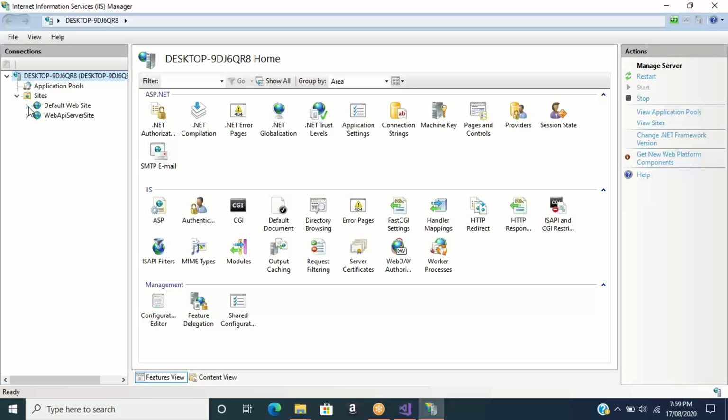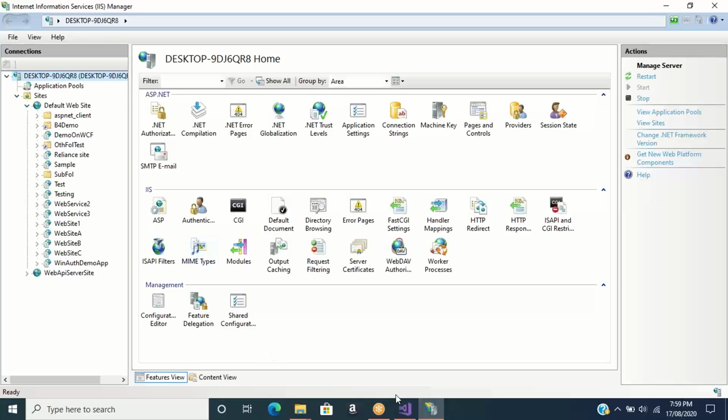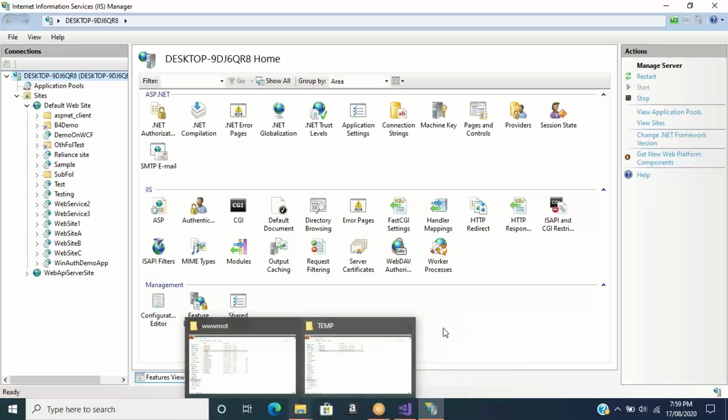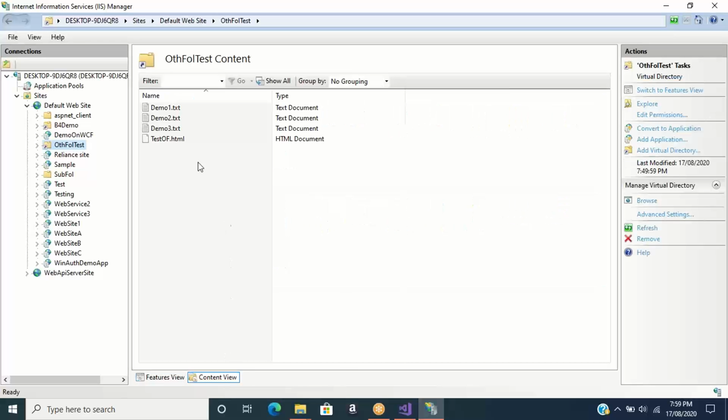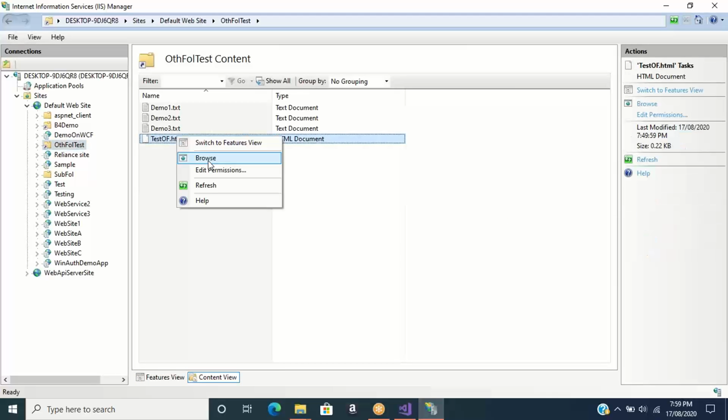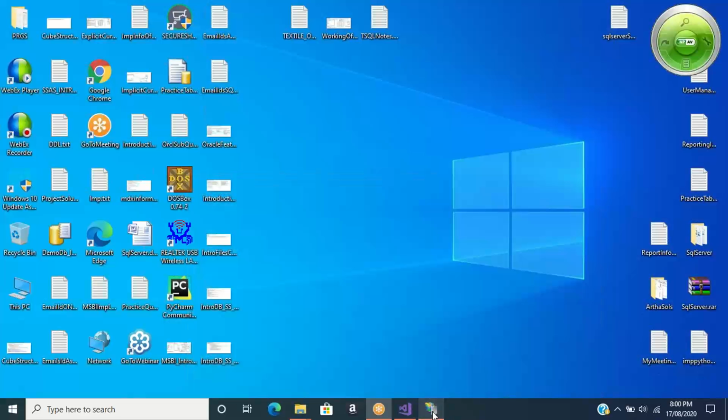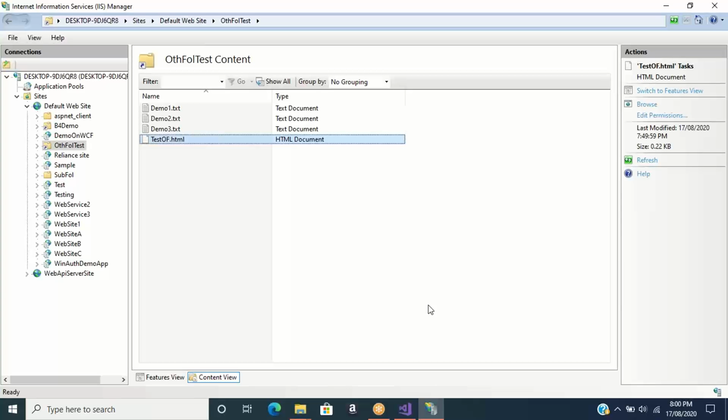Even then, you don't need to come to this location. There itself I can run it. Why am I opening the browser and all? Select this folder, the OTHFOL test folder. Switch to Content View and you'll find the file name. Select the file, right click, Browse. The browser will open directly and the file gets executed. Why open the browser and type manually?